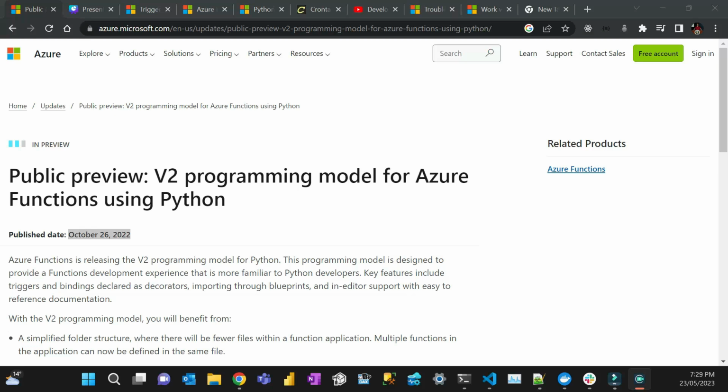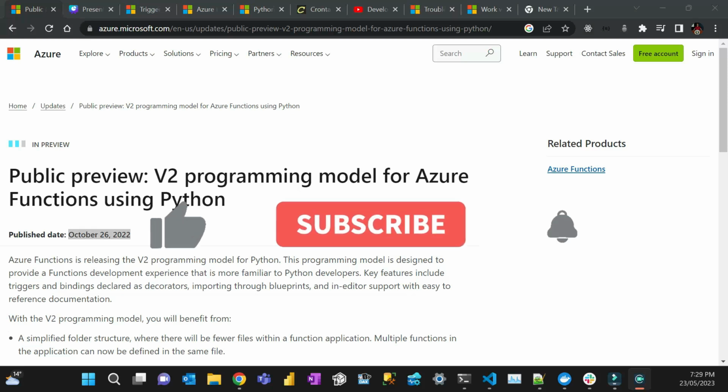Today I'm talking about the V2 programming model for Azure Functions using Python. Programming model V2 became available in October 2022. It's about, let's say, 7 months ago. And I wanted to just do a bit of a comparison of the current model that's been there for a while and this programming model V2.